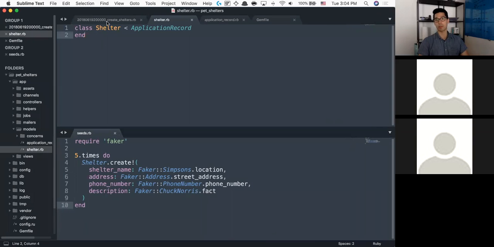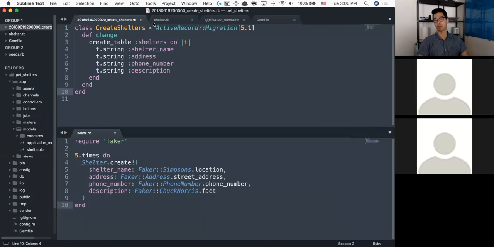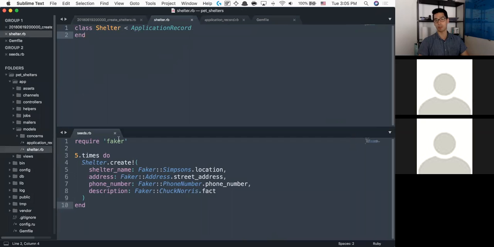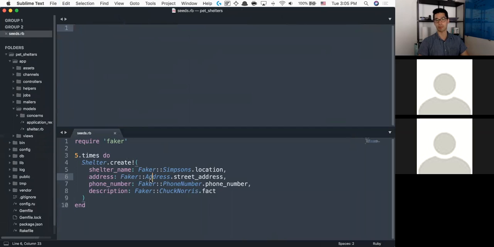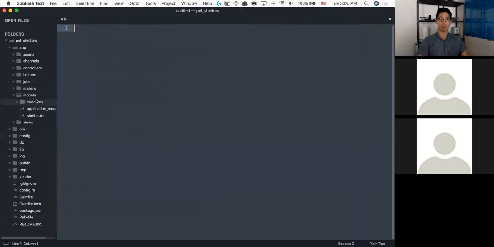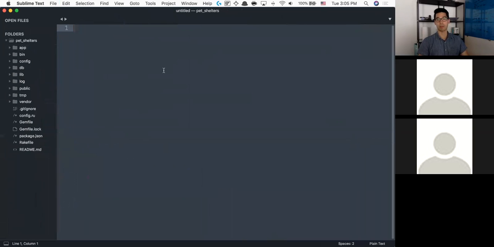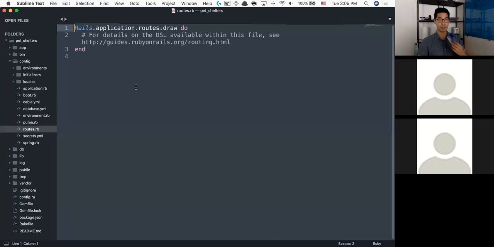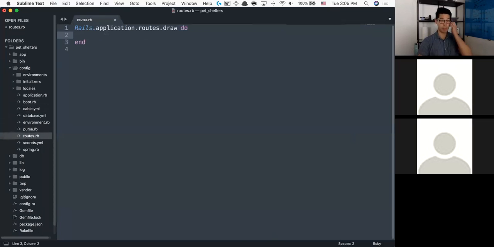So again, number 1, create your migration, create your model, create some seed data, and now we're ready to actually start building out this CRUD application. Where are all of my routes? Which file has all of my routes inside of it? Config. Config under routes.rb. Now you could write out all of the routes yourself, or you can just do resources, and I believe it's shelters.